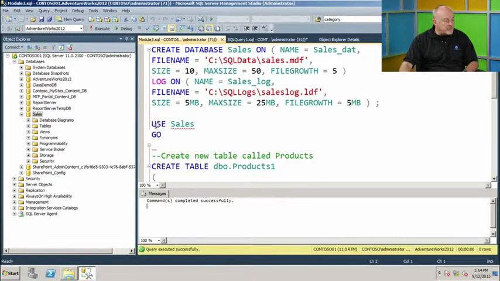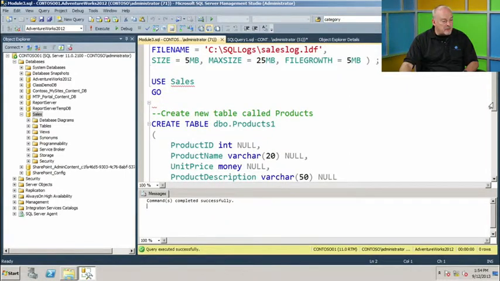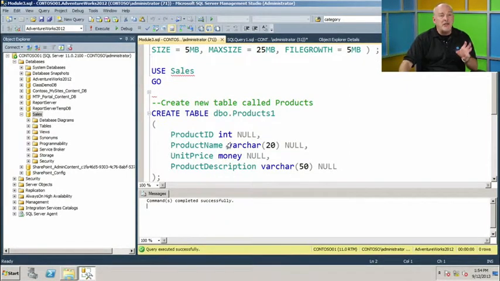Now, remember I talked about the use option. I need to add a table to that. So the idea that we talked about just previously was, hey, when you create a new table, you need to understand the type of content you're going to store in there. So this table I'm going to create is called Products 1. We're going to have a field in there called Product ID. We're using an integer value, so I can store whole numbers in there. We're going to have product name, varchar 20. We're going to have unit price using the money data type. And we're going to have product description using varchar 50.